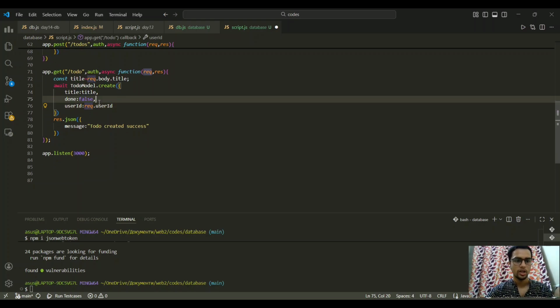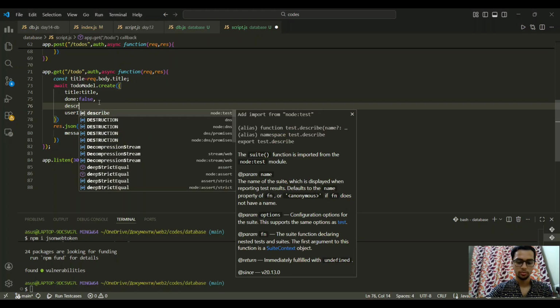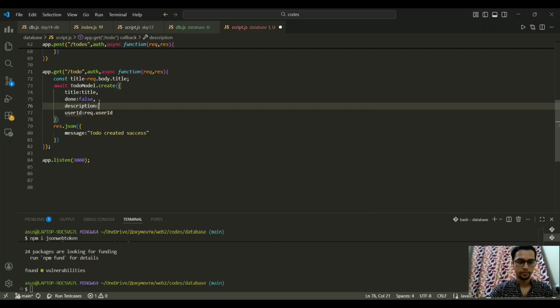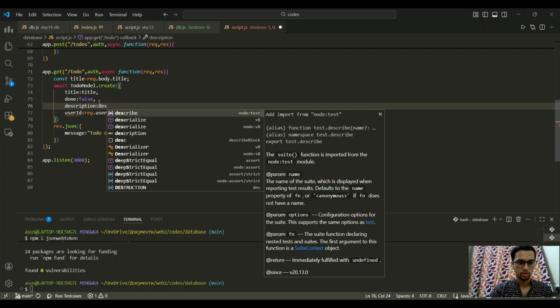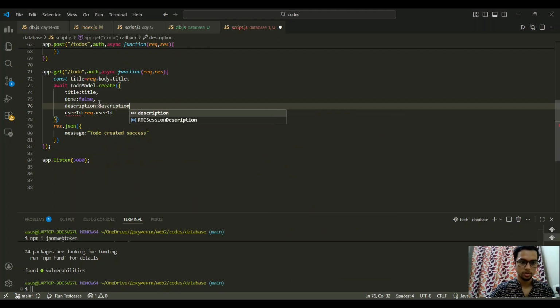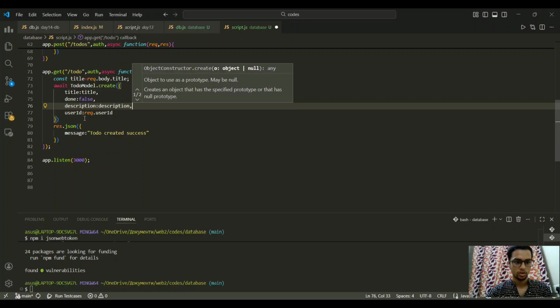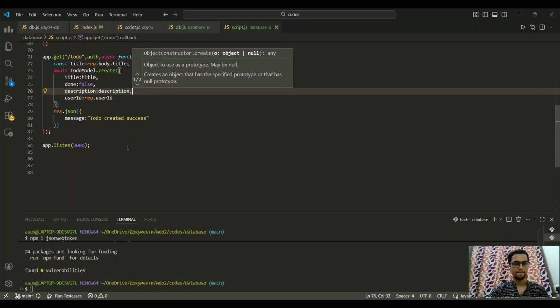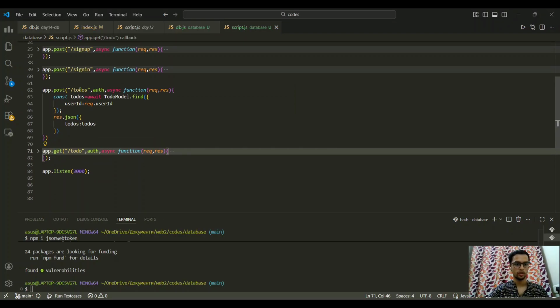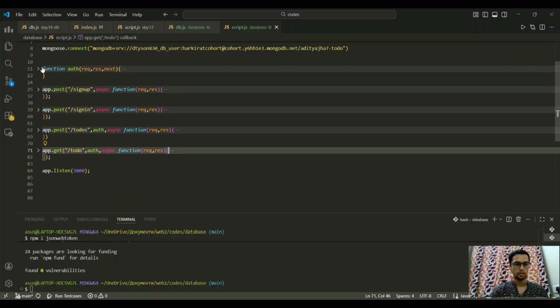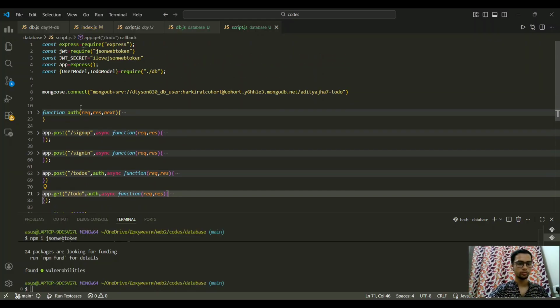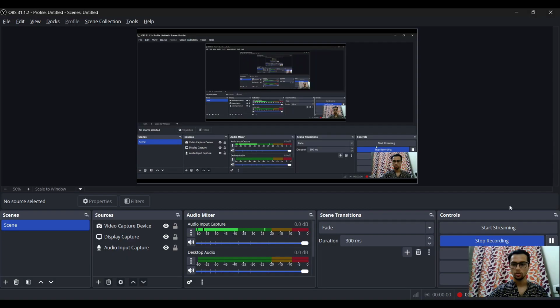We can add a description also, like this: description of this type. We have this one, and yeah, we are good to go.